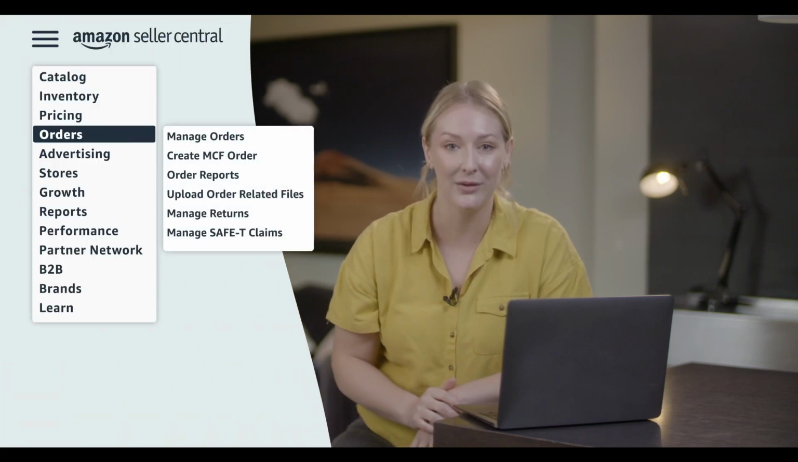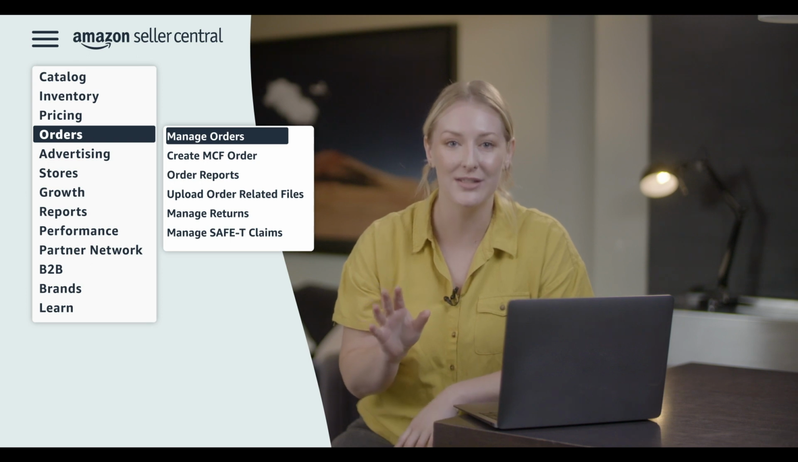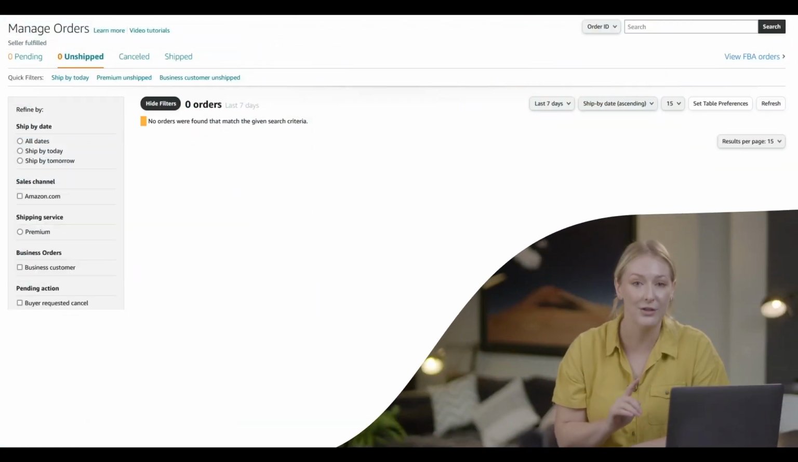When you receive an MFN order, you need to confirm that it's been shipped in Seller Central. Hover over Orders in the main menu, then click Manage Orders to see a list of your orders, view order details, and print packing slips.